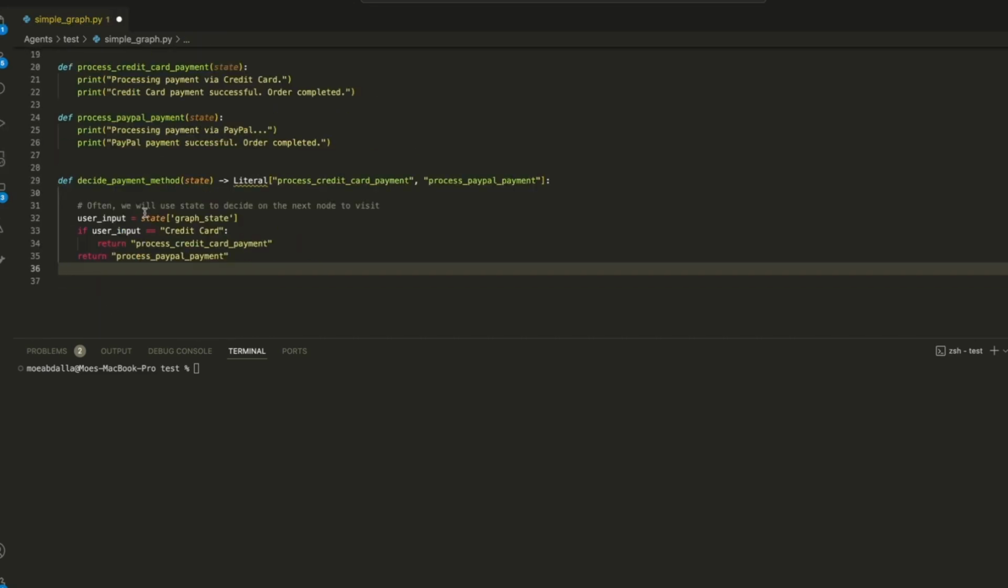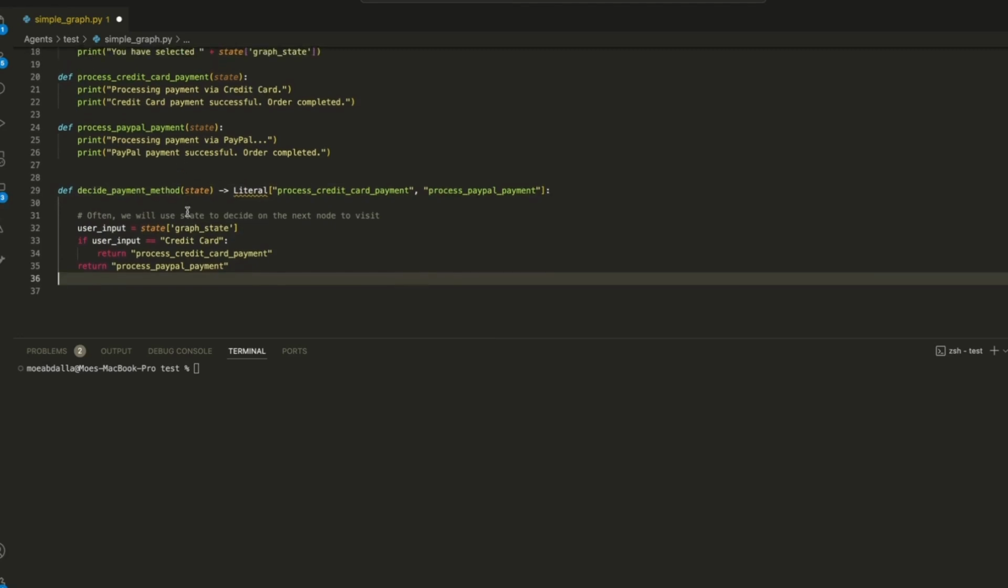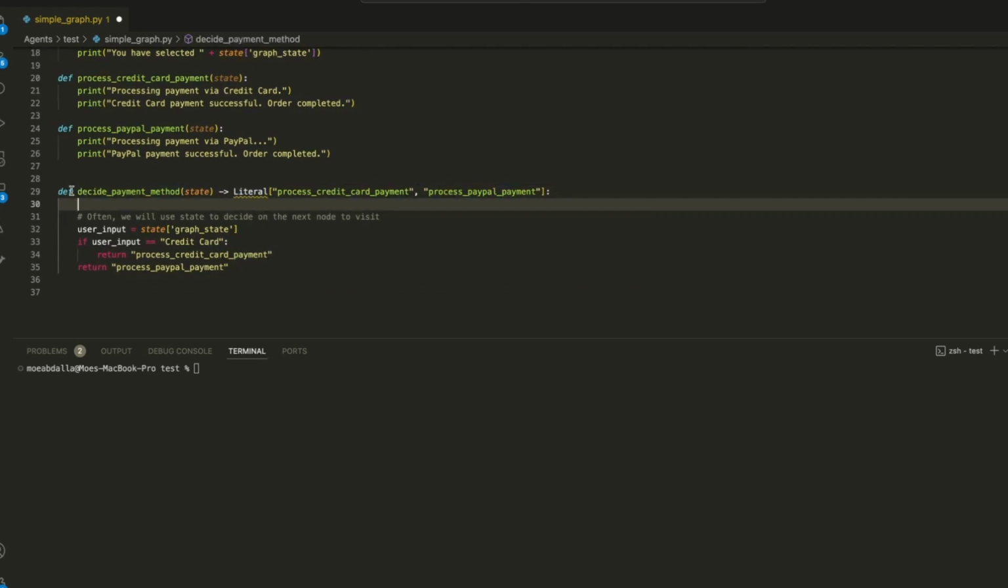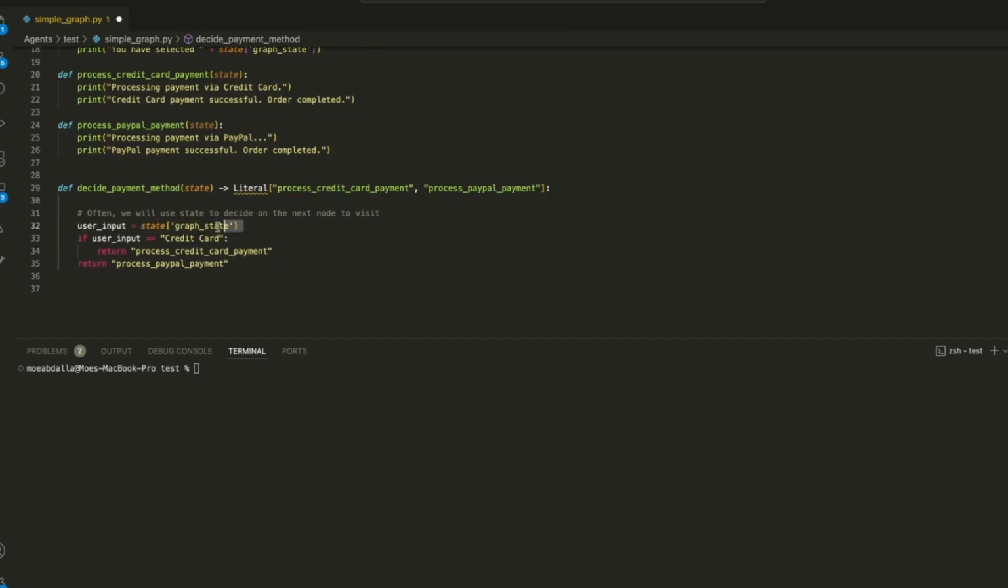Now, let's create the decide payment method, which will be serving as the conditional edge. It will return a Literal, which basically means the return value of the decide payment method will be either this keyword, process credit card payment, or process PayPal payment. If we go inside the function, we can see that we're saving the value of the dictionary graph state inside the user input.